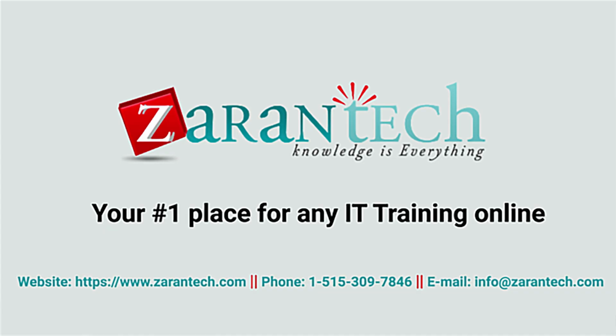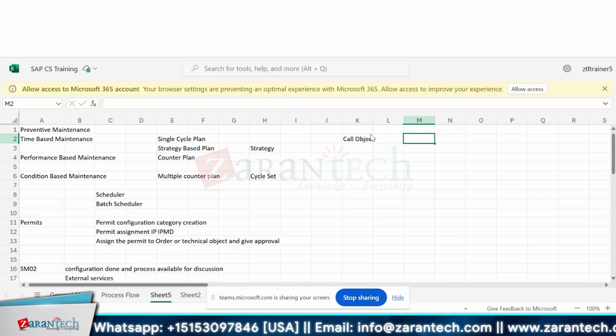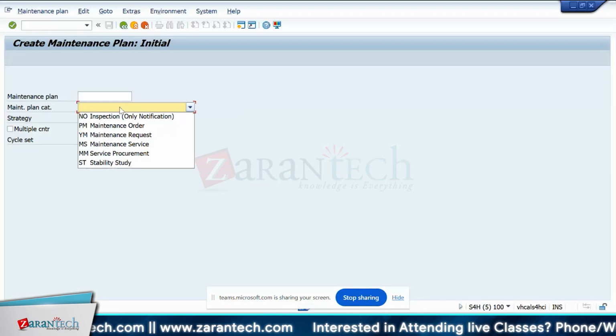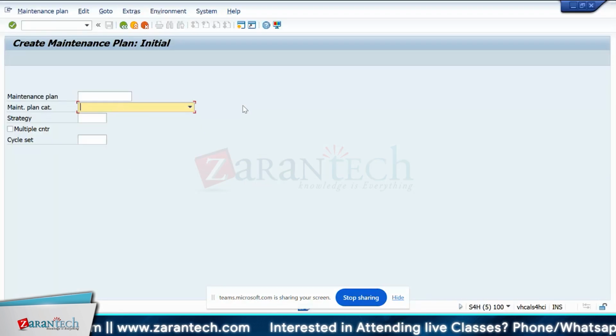Now understand what a call object is. A call object is something which is created, and the technicians and planners work on those call objects. In terms of preventive maintenance in SAP, work orders and notifications are both known as call objects. Here, this is transaction IP01. Based on the type of plan we are working on, it will automatically identify what kind of plan we are creating.